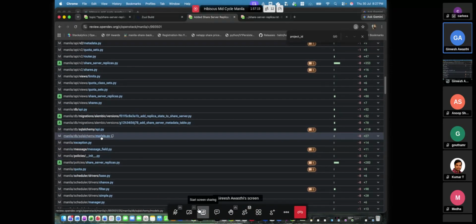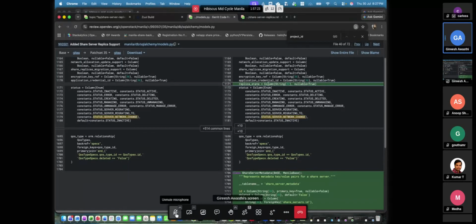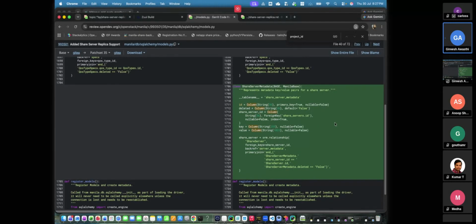So this is a model we have, as I have shown you, that we have created. We have added one extra column in share server, and that is called the replica state. So we have created the model for that. Similarly, we have created this share server metadata. So this is the model for that.